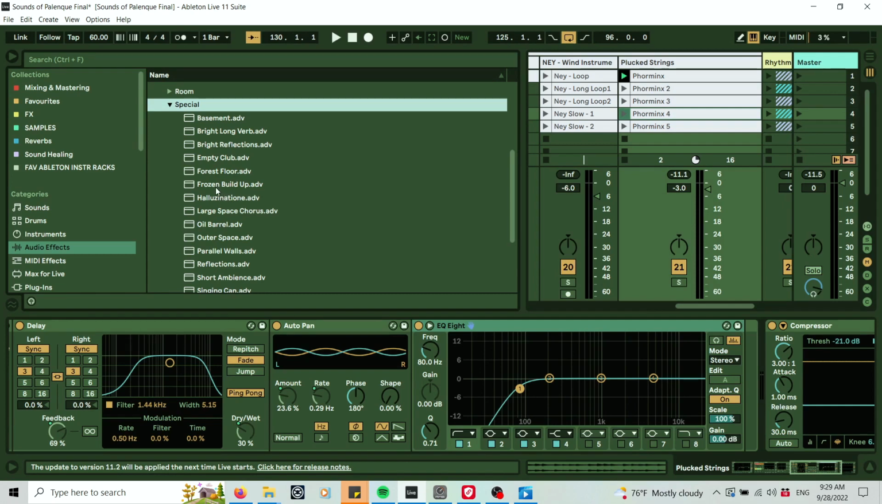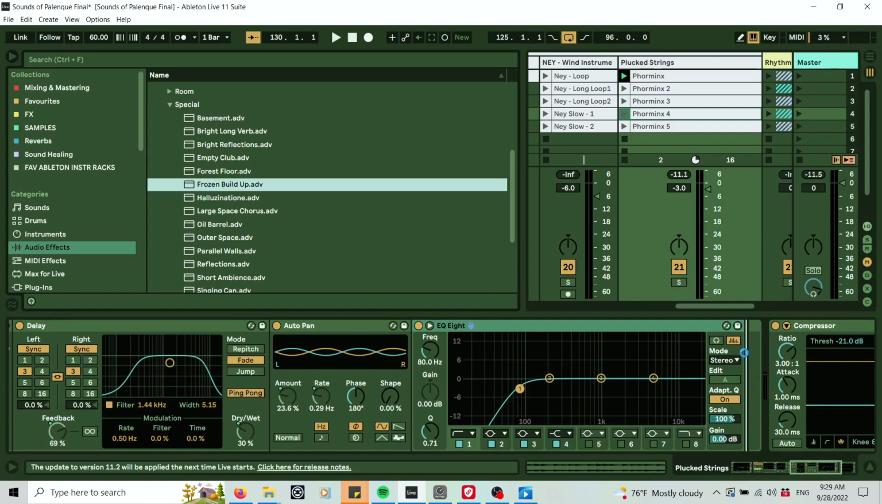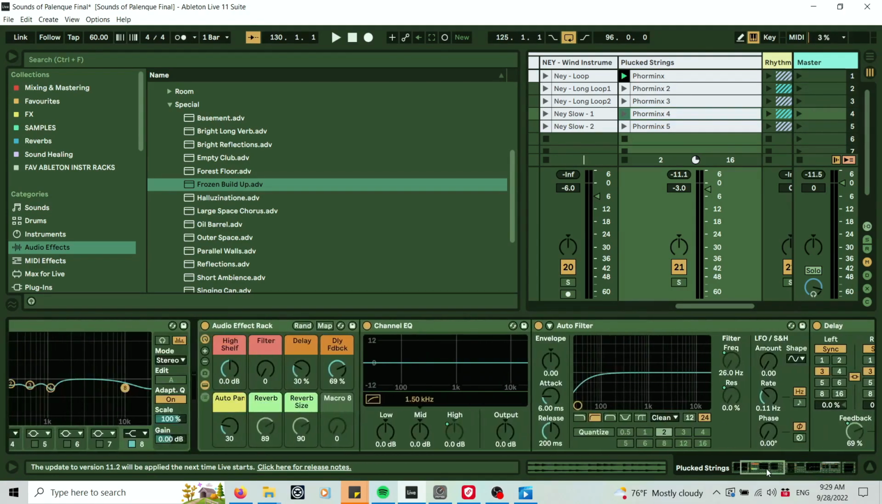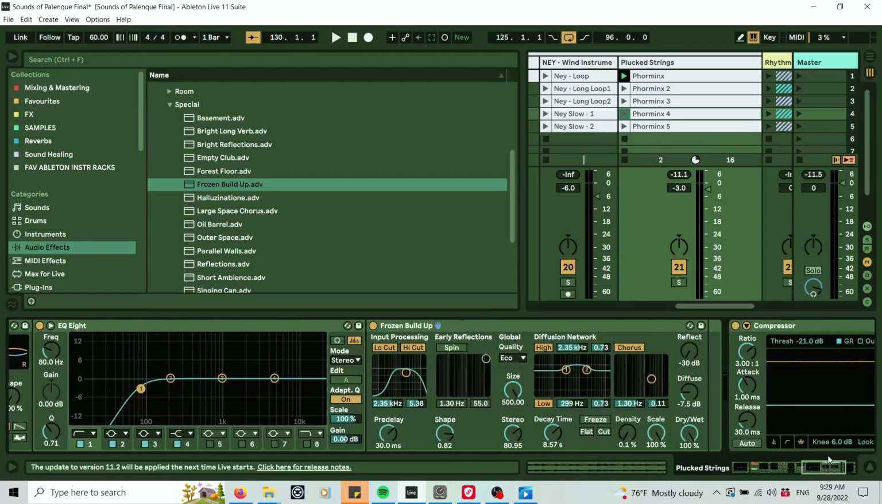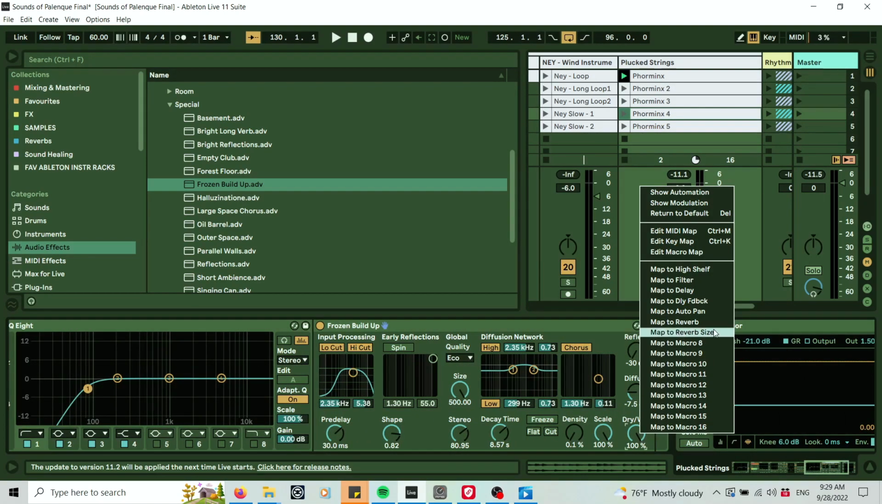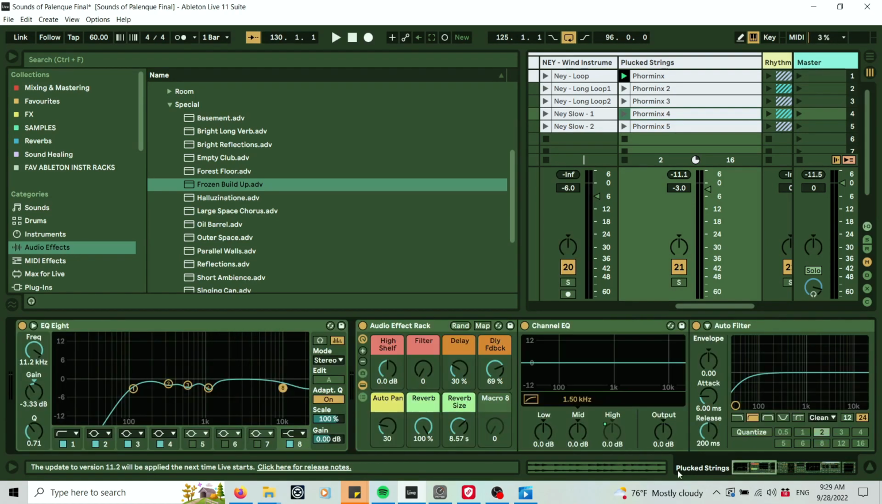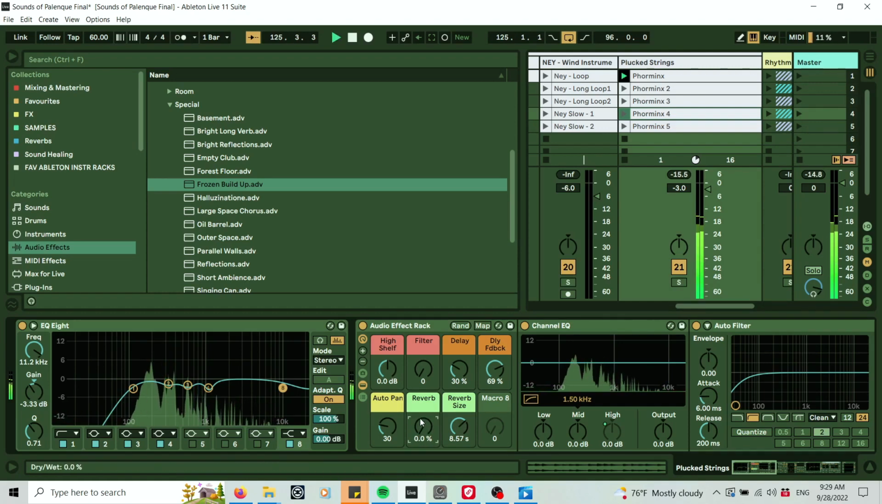Frozen Build-up is nice as well. Yeah, let's go with Frozen Build-up in this case. It's called Frozen Build-up because it has the freeze engaged, but we can turn the freeze off for now. And same thing, we just map the dry/wet here to reverb, and we map the decay time to reverb size, and we have the same effect but just a different reverb. Right?